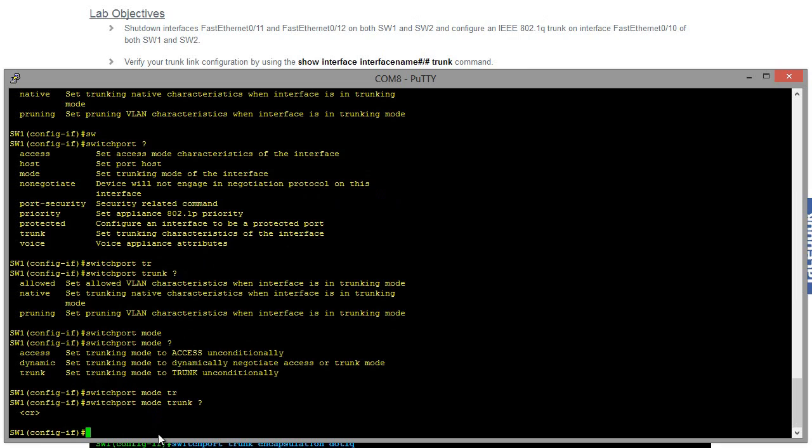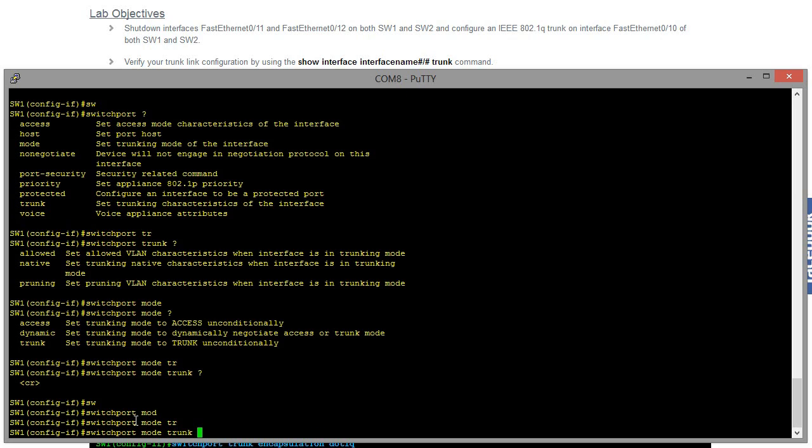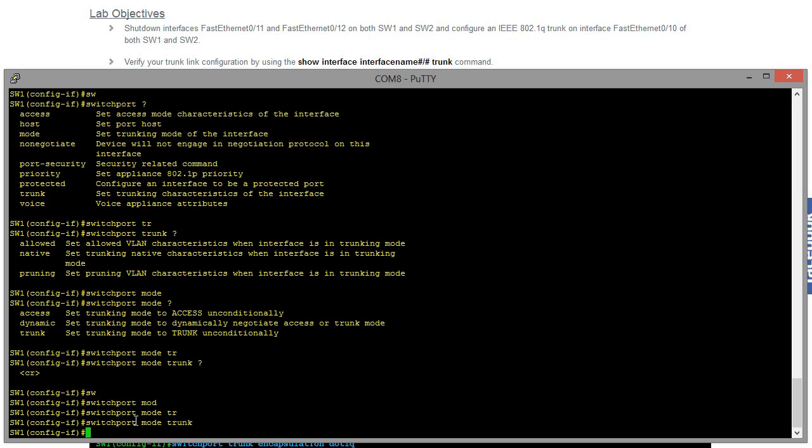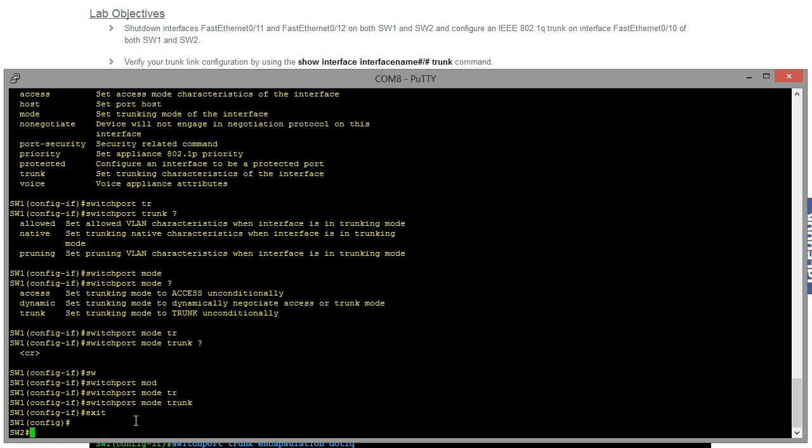So I'm under the interface 0/10. Once again, this was the only thing that I had to do: switchport mode trunk. Alright, so let me go ahead and exit that, and go over to my switches here, plug in my console port to switch number 2, and do the exact same thing.